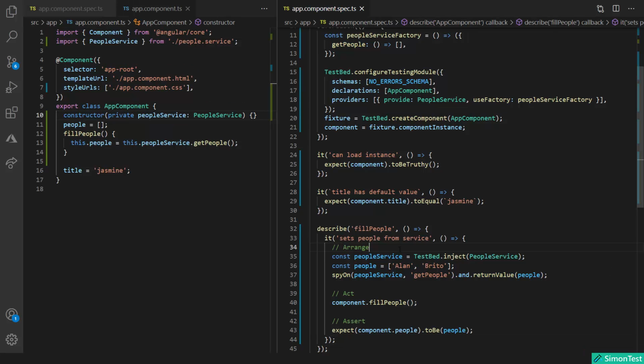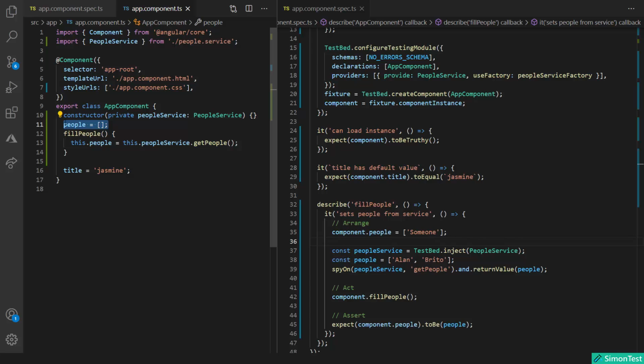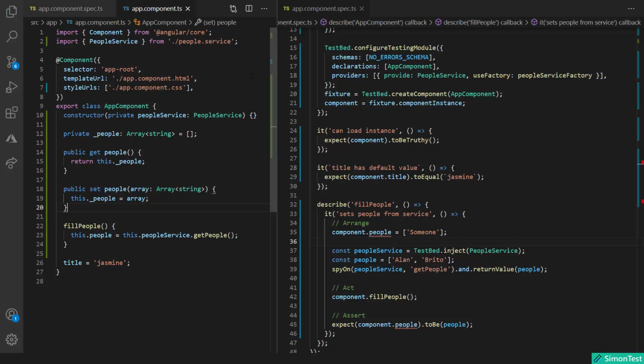When dealing with simple properties, there's no need to use spies on them. For example, if we wanted to reset the state of the people array before our test, we can just set the property directly. Now let's imagine the people property had a getter and setter which we wanted to replace or prevent from executing.